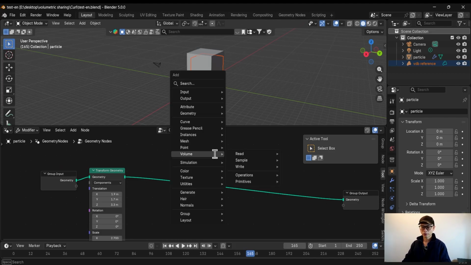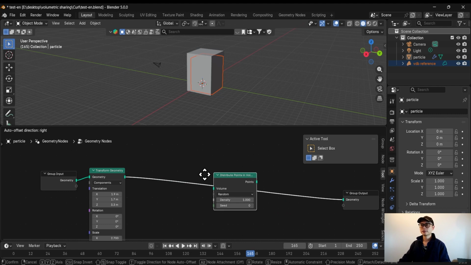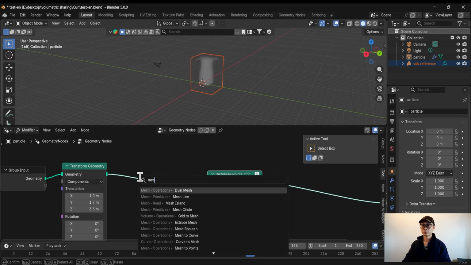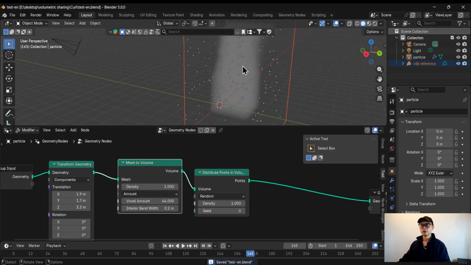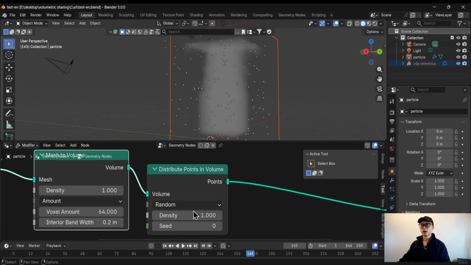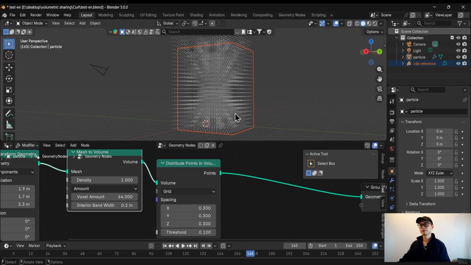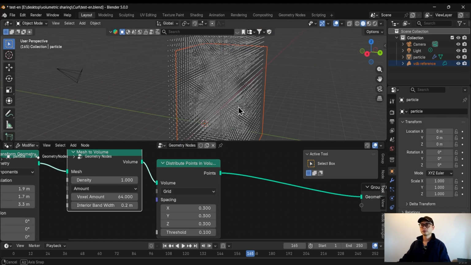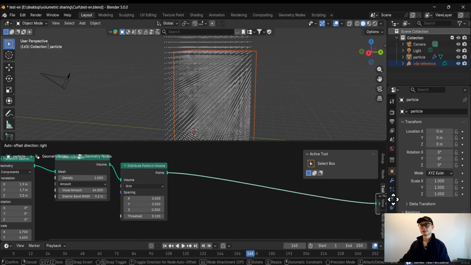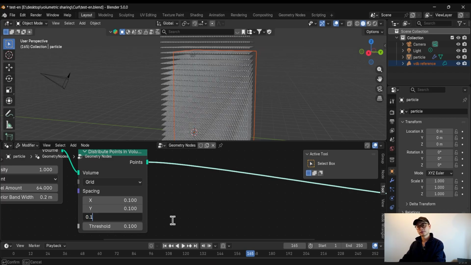I want the points inside the geometry, so I will distribute points inside the volume, but it's not a volume, so I need to change the mesh to volume. So we have this. And I don't want the random effect, I want a grid, but you can use random, so use anything you want. So 0.3 and I think 0.1, just for testing.